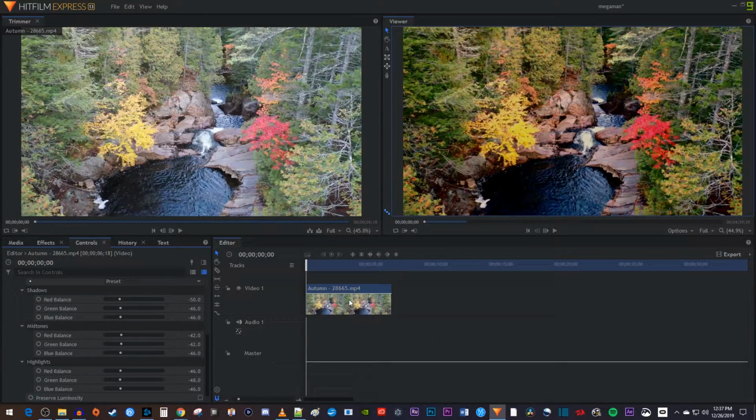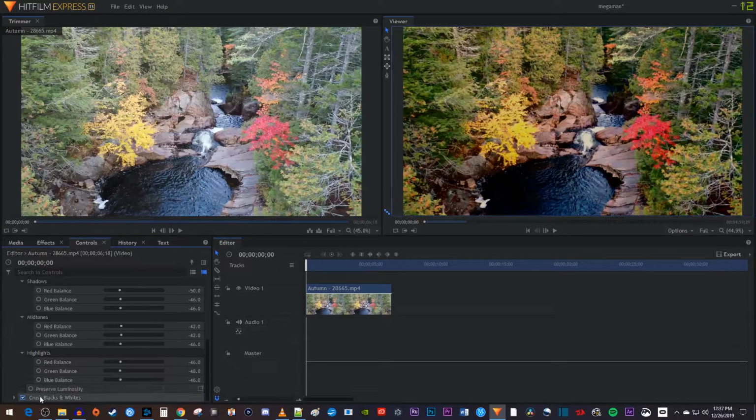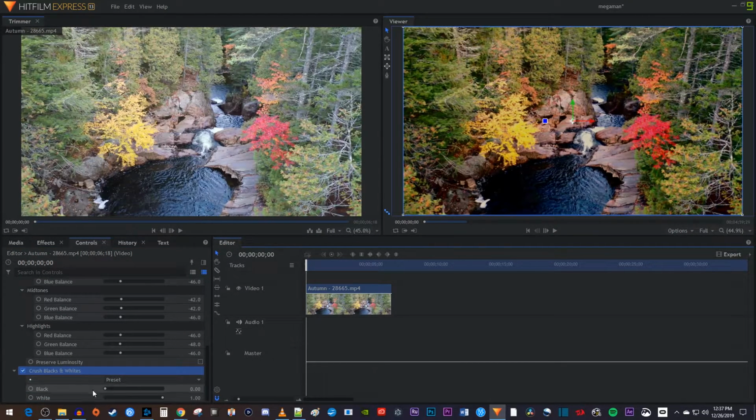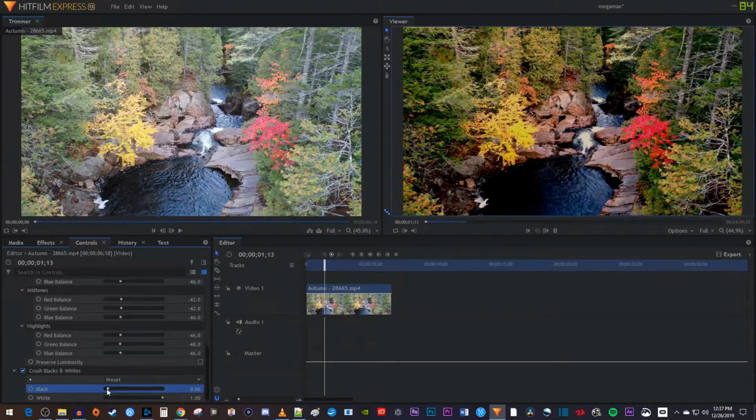to darken up the blacks of my water. So under Crush Black and Whites in the Controls tab, I'll just increase the blacks a tiny amount. Alright, now I think my footage looks much more lively than the original shot.